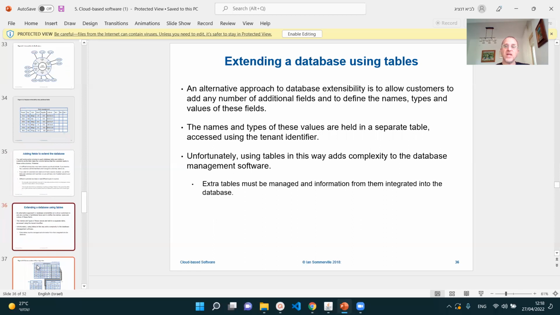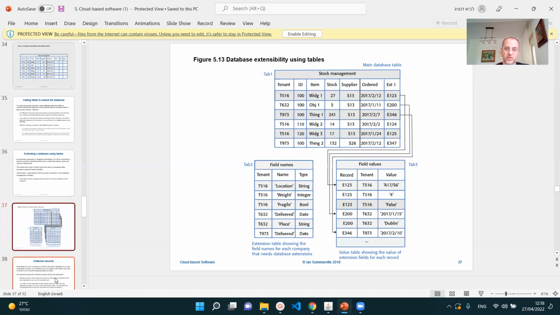So what about extending a database using tables? An alternative approach to database extensions is to allow customers to add any number of additional fields and to define the names and values of those fields. So we're going to show that we're going to add more tables without changing the schema. We're just going to add another table. So let's just look at the picture right away, and let's understand this picture. Interesting picture, actually.